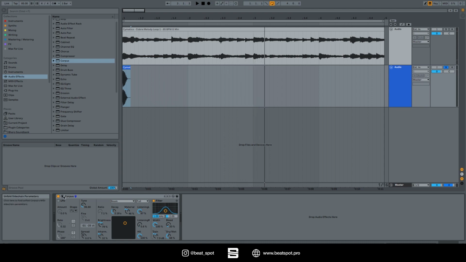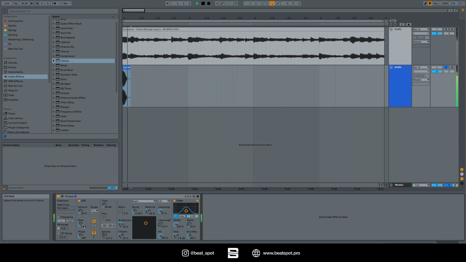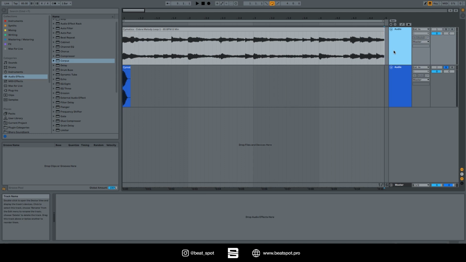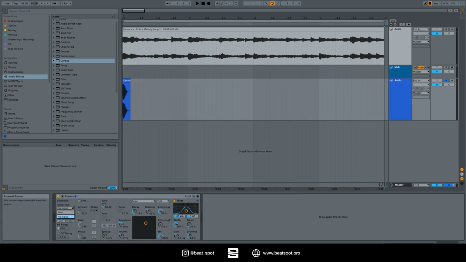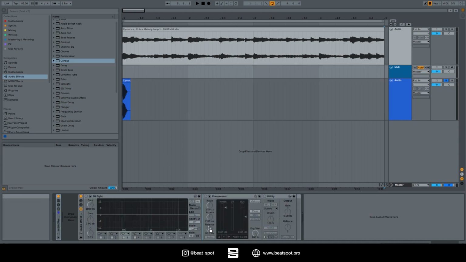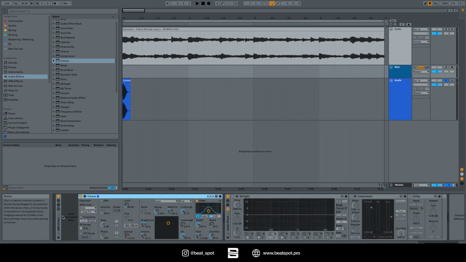Then we have the LFO. And then we have the sidechain part. Let's make a MIDI track. We can select the input and we can trigger Corpus depending on what MIDI signal we feed into it. If we have Corpus on the same MIDI track, we can sidechain it to its own MIDI, and this is really cool.